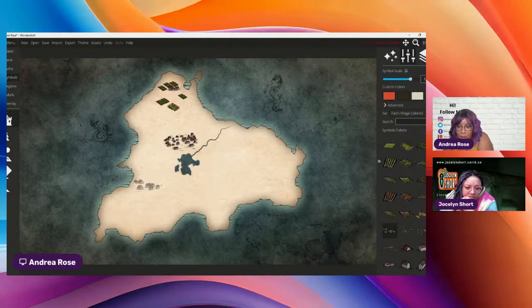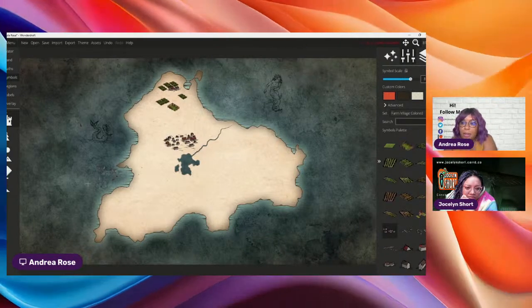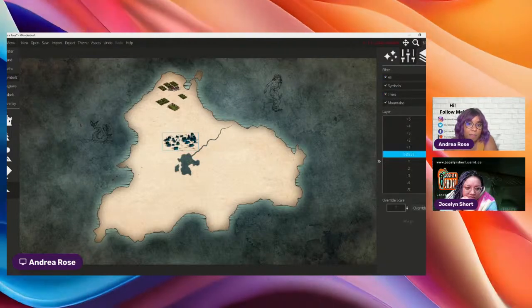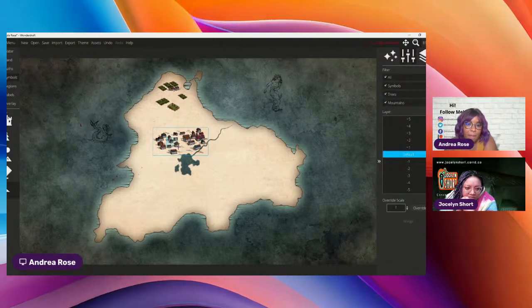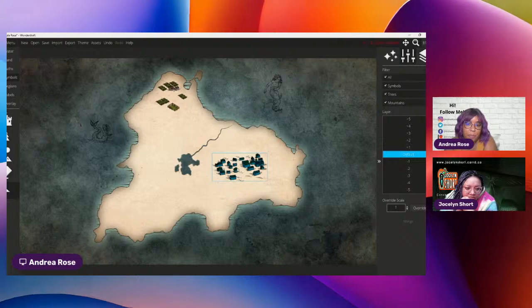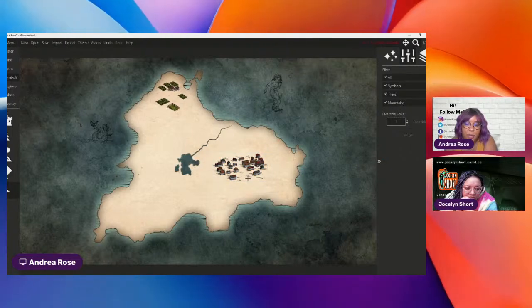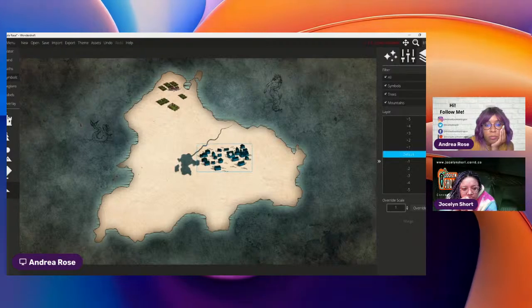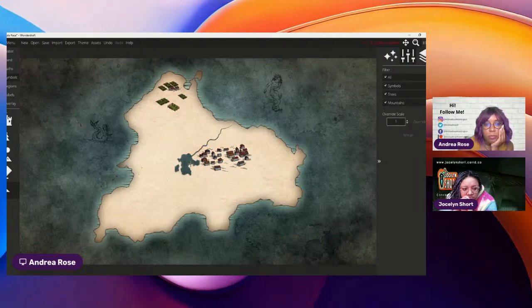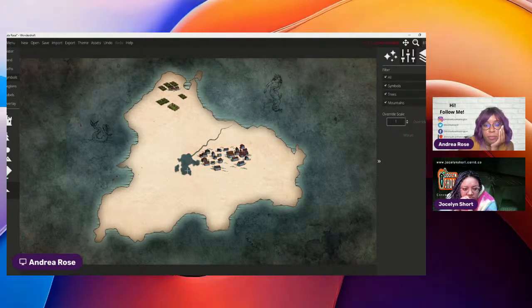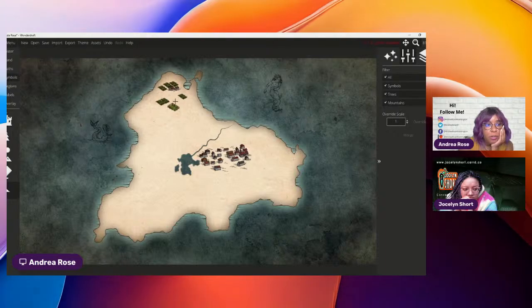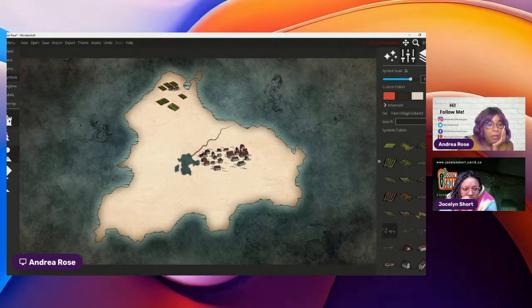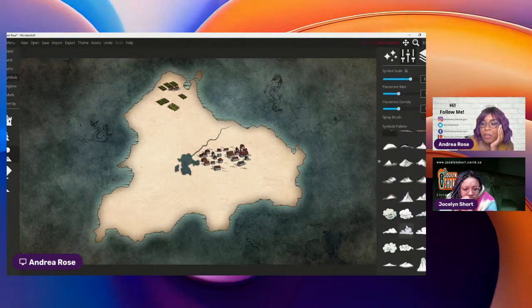I can make this bigger to make it seem like more of a town square. It's on the river. And then you can also do mountains too.